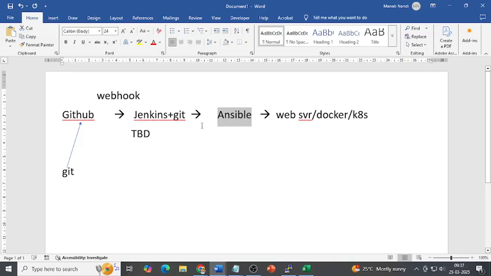In future we have to create SSH passwordless connectivity between Jenkins and Ansible, then passwordless connectivity between Ansible and the web server. For passwordless purpose, you have to create the key with ssh-keygen, then copy it to the next machine. That is your duty.